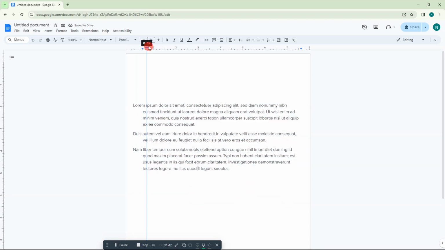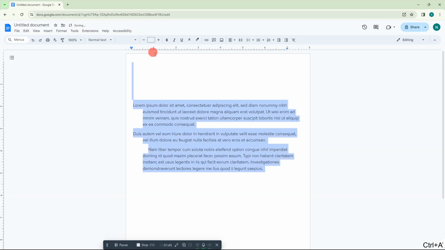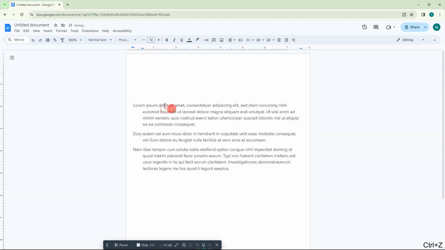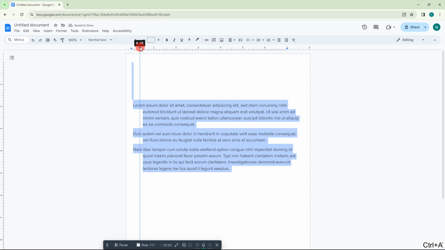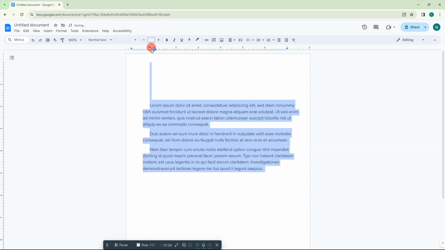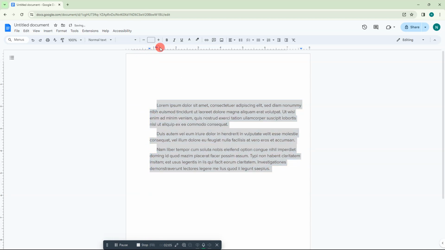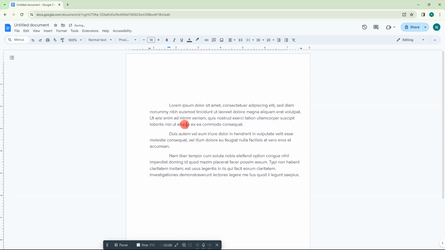You can also do it by just selecting the text and you can indent like this. Okay, so you can indent the first line like this. So the blue bar indicates the first line, and the rest of the content is indicated by this blue down arrow. So that is how you can indent the first line in Google Docs.